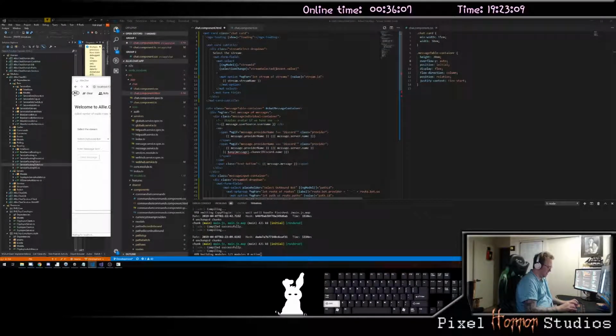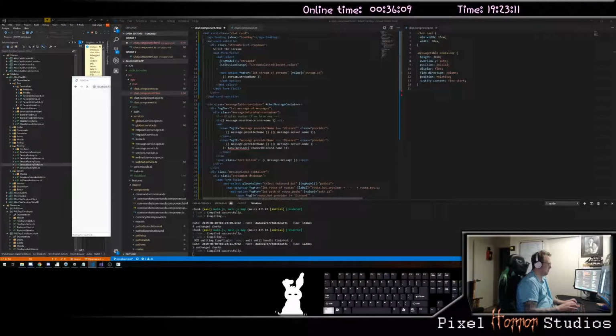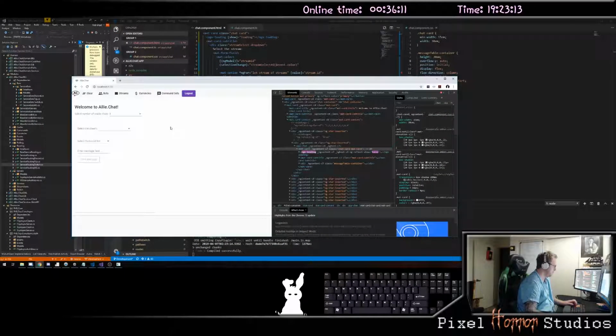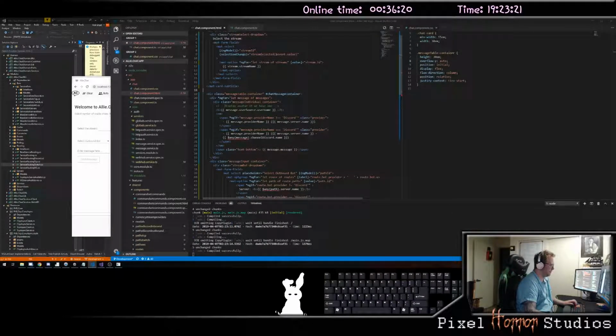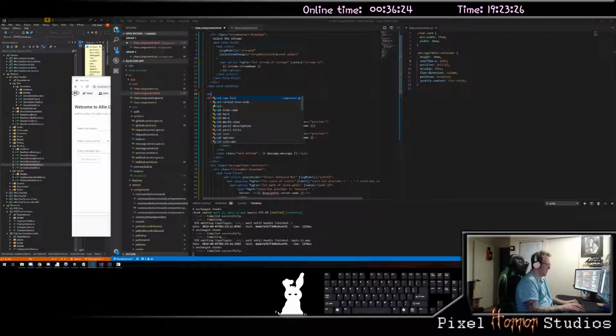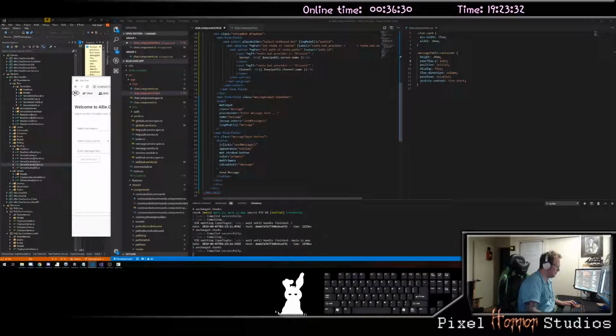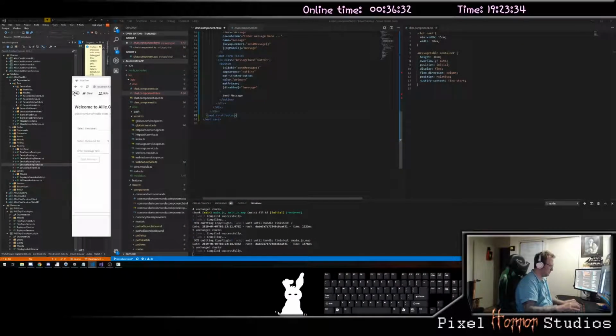And up here I don't care about a title on this one. That looks fine. And now this one is my select outbound bot, so I should be able to put this thing as a mat card footer. Like that.